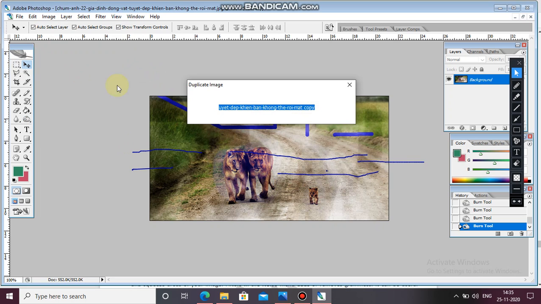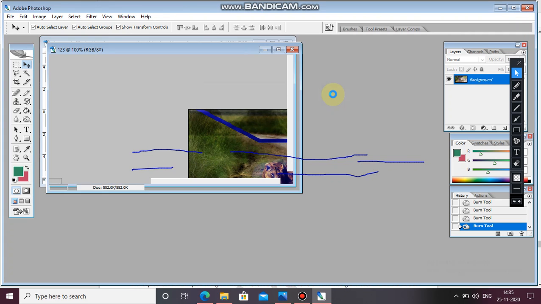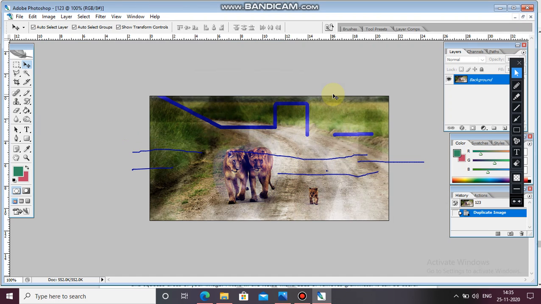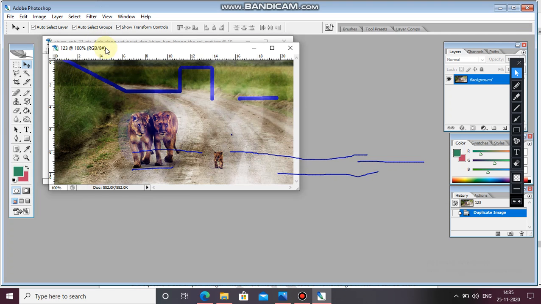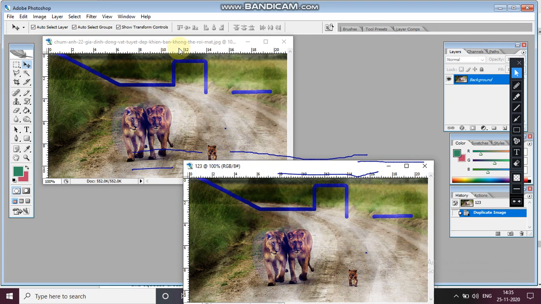If I want to do the editing, I will just take a duplicate of this. Here you will get a duplicate layer name. Just give it a name, like 1 2 3.